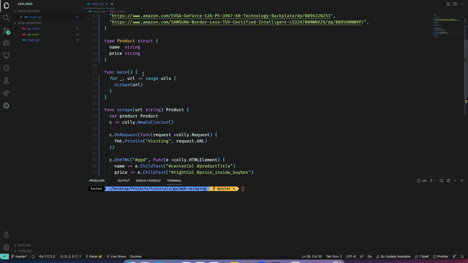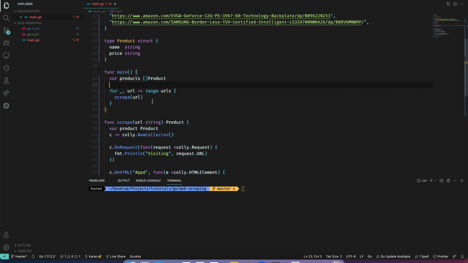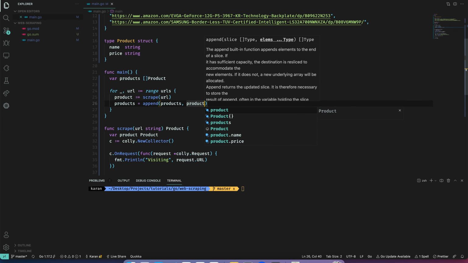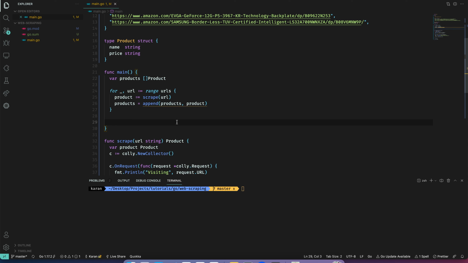Going back to the main function, let's also store a result in a slice of products. And now I will just append the results. So products, append, product. Now that we have a product, let's focus on writing it to a CSV.